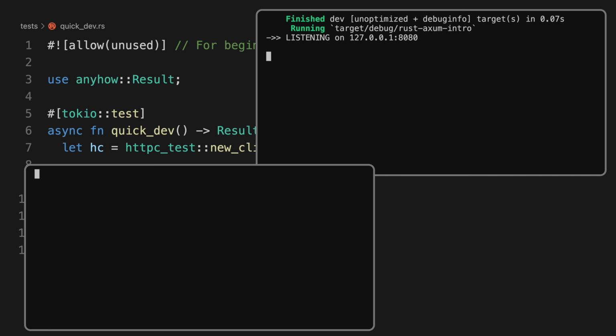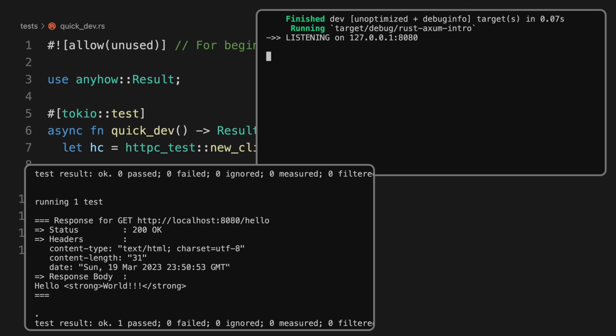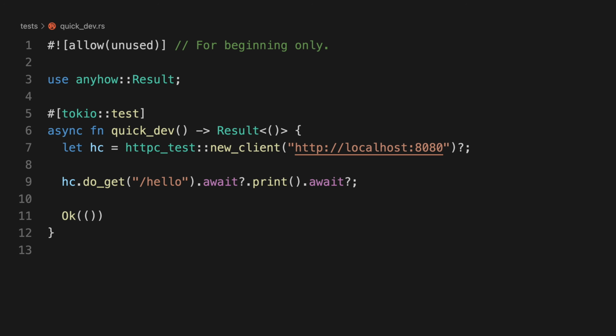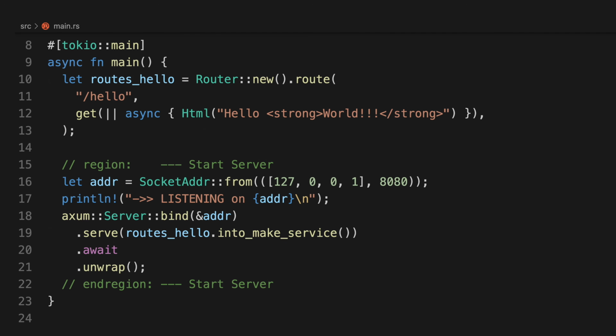And now when we press enter, it's going to do the do_get on hello, and we have our very clean response print, which is the get hello with the status, the headers, and the response body. And then later we will even see cookies. If we had set a cookie, we will see the cookies over there. Okay, so that's pretty cool. Let's go back to our main.rs.